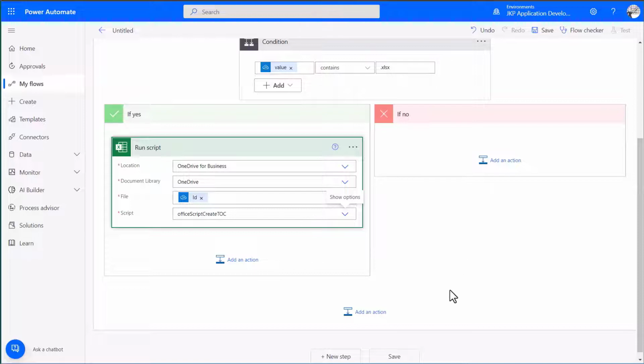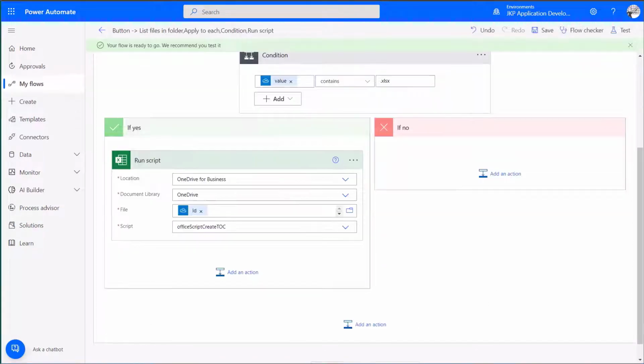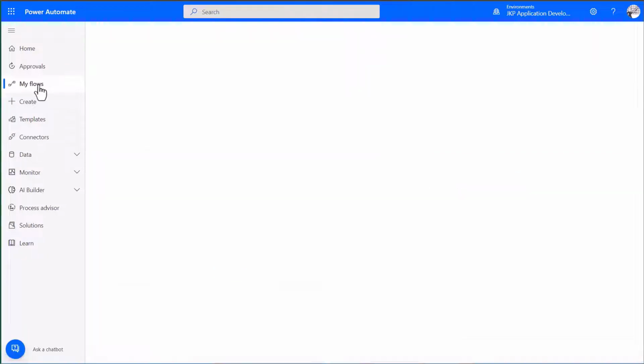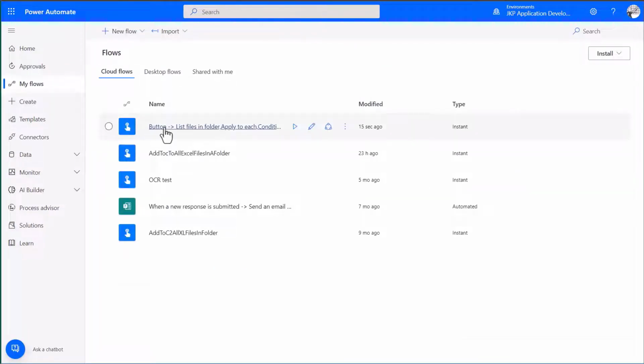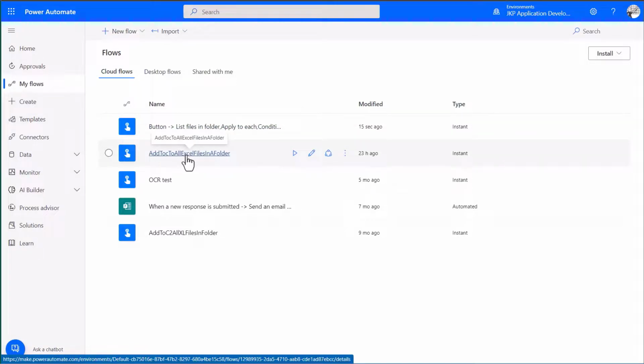So we can now click Save to save the flow and worry about the name of that flow later on. It says up here that the flow is ready to go, and we recommend you to test it. So let's go back to my flows. As you can see, this is a newly added flow. I'm not really going to test this one. I'm going to test the one that I prepared yesterday, just to be sure that it properly works.